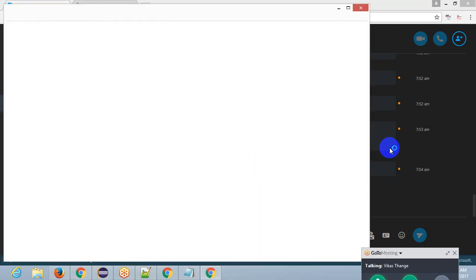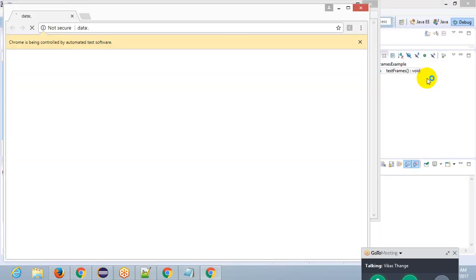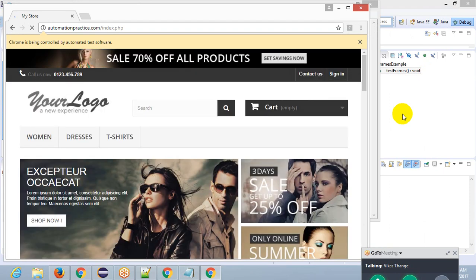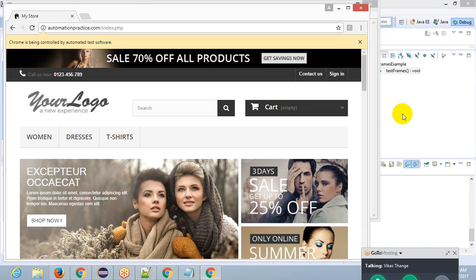Is it possible to have a frame inside a frame? Yes, it is possible. You can have n number of nested frames. But if you want to switch into the third level frame, you have to first switch from 1 to 2 to 3. You cannot directly switch into frame 3.